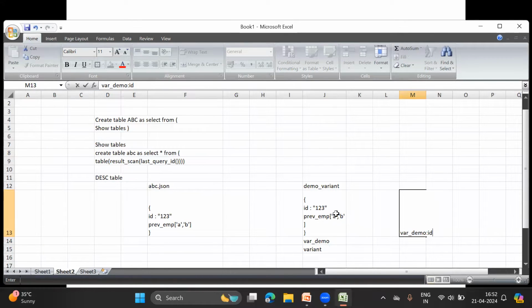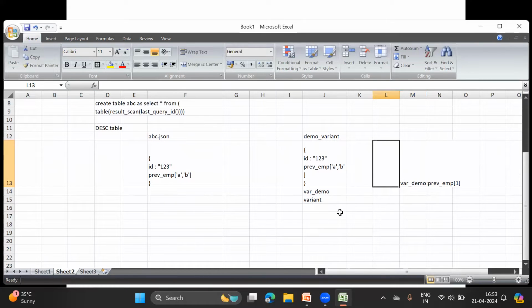But if the element is an array, then within var demo I want to access the previous employee, prev emp. If I say prev emp of 0, I will be able to access the value A. If I say prev emp of 1, I will be able to access the element B of this array.